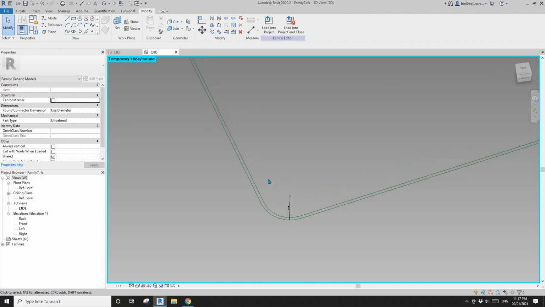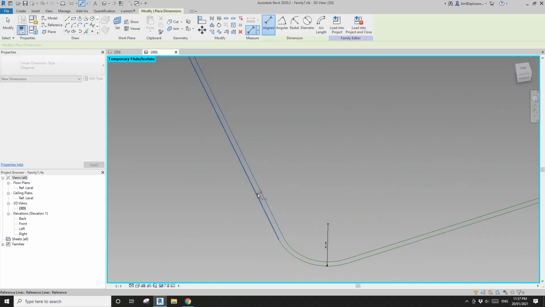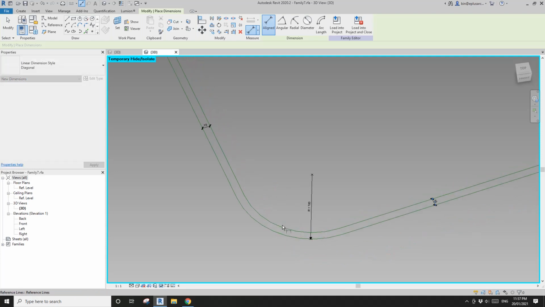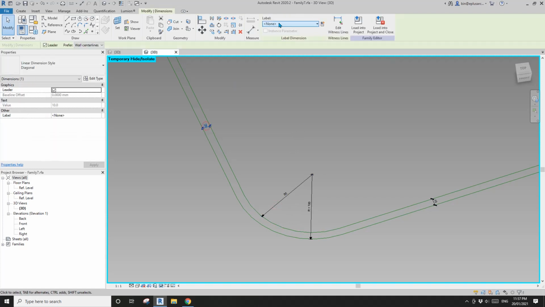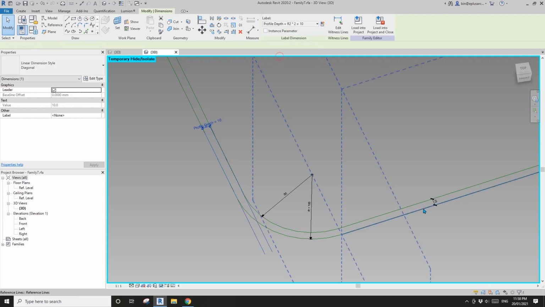Okay, so next we need to add some dimensions. First these dimensions, and also a radius dimension here. So for this dimension, I'm going to use this one, profile depth.